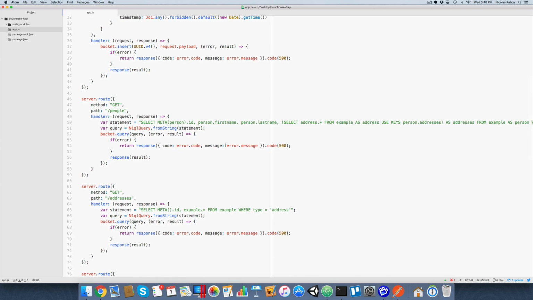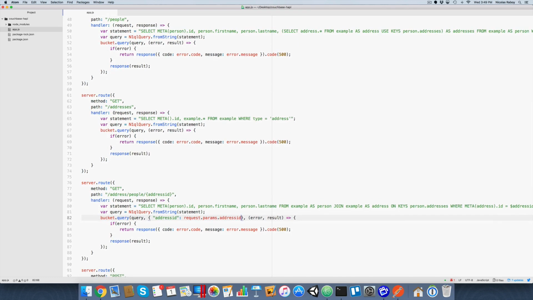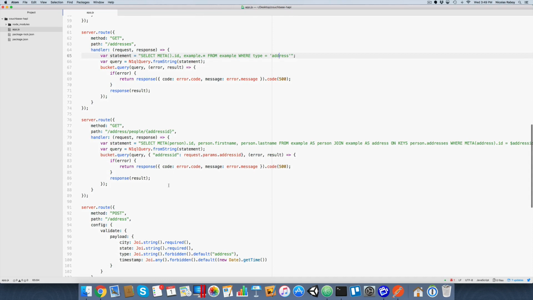For the get endpoint for people, if we wanted to get all of our people, we created this one very complex query. It's actually a query with a subquery in it, but we returned the first name, last name, and address information. Scrolling down a little bit, we do have a simple query for querying all addresses based on the type property. And then another complex query, but this time it uses a join.